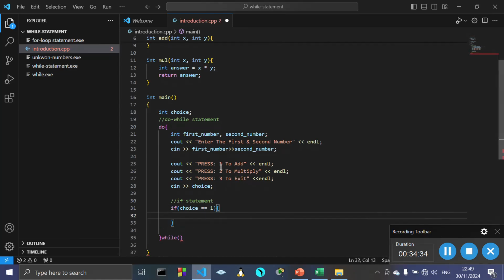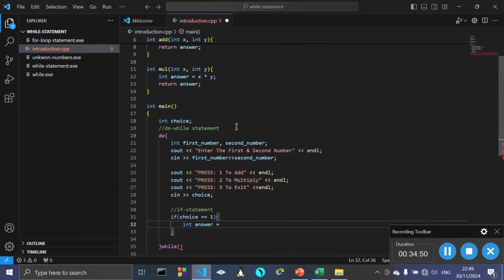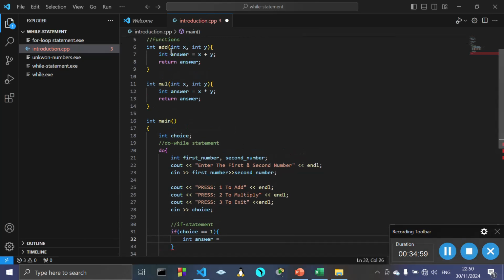Remember we said if it's equal to 1 we add, so we need to get an output to an answer. Once we add, we say int answer. So what's the answer we'll get if we add? So remember we need to call out this function which is performing addition.